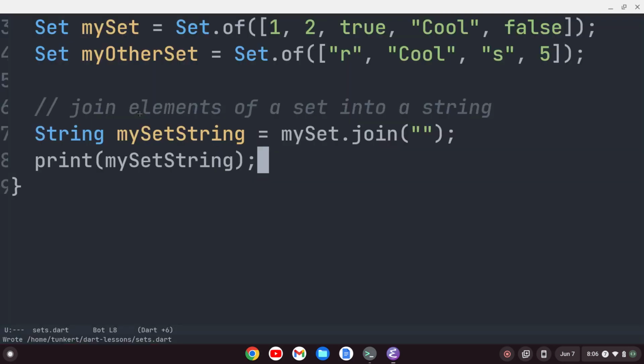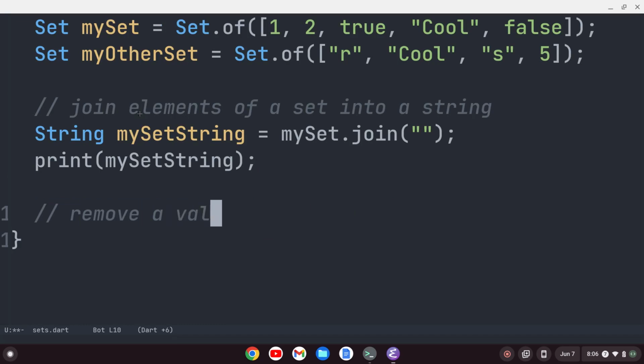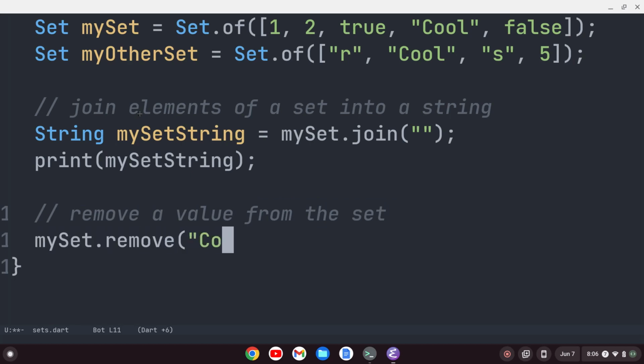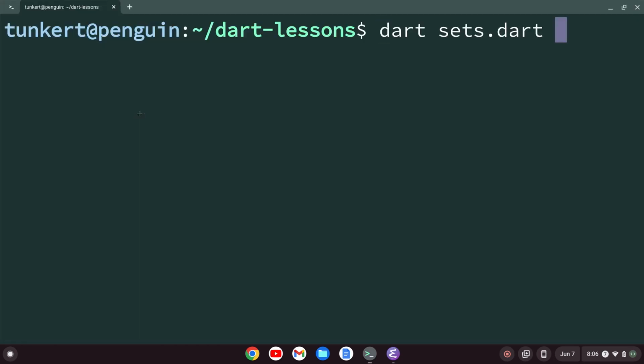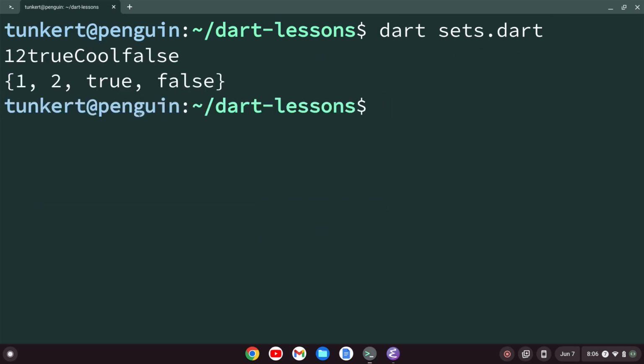Finally, if we want to remove a value from the set, we could do mySet.remove and remove "cool". Then let's print mySet. When we print it out, the last value shouldn't have "cool" in it. And we have the last value without "cool" in it.